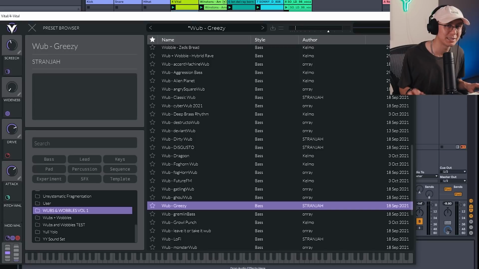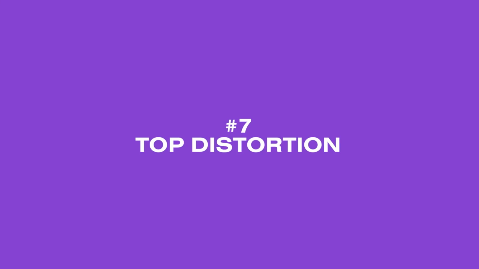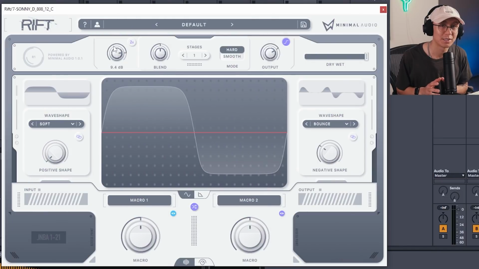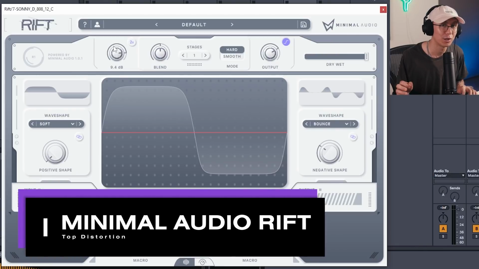So Vital is my synth for 2021. All right, number 7, one of my favorite categories, distortion. And in 2021, my favorite distortion has been Minimal Audio's Rift. They've just done a great job with the design of this distortion.